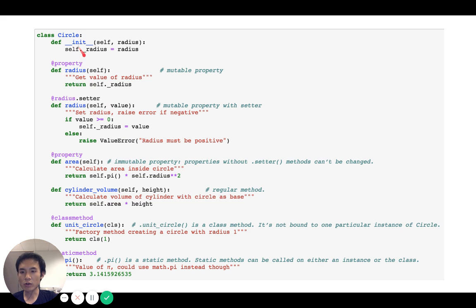This is an example to illustrate this. Here we have Circle as a class. We have radius as a property. Because here we define the setter of the radius, this is a mutable property. A mutable property should have a setter. An immutable property is without a setter, which cannot be changed. And this is a regular method because we don't have a decorator.